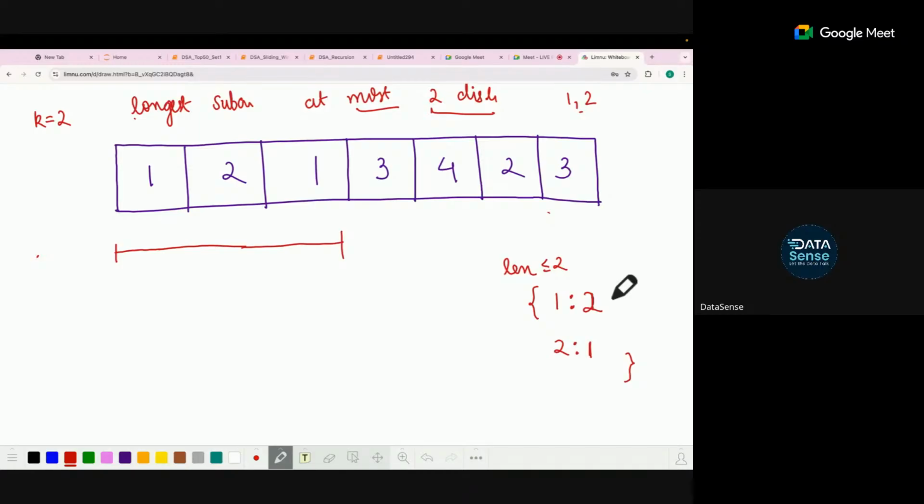Is it clear till this point? Yes. Now, when I include the next point and further expand my window, what will happen? I will get a 3 with a value of 1. Is it right? So whenever I see this condition that the length of my array becomes greater than 2, what do I need to do? Can you suggest me?